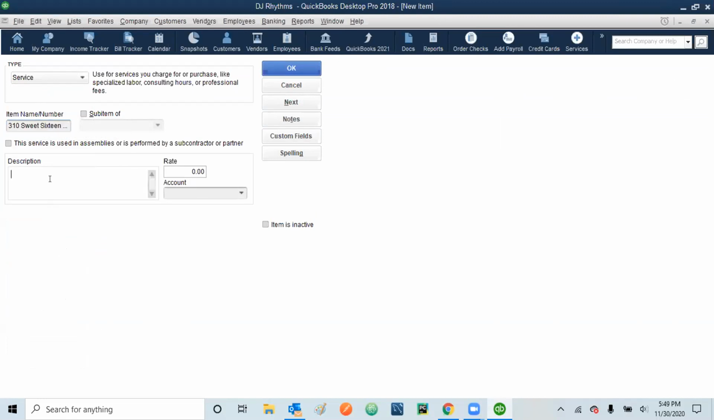The description is: live turntable, two DJs, basic light show, one photo booth, 1 hour. Right? So we have put the description, and the rate is 150.